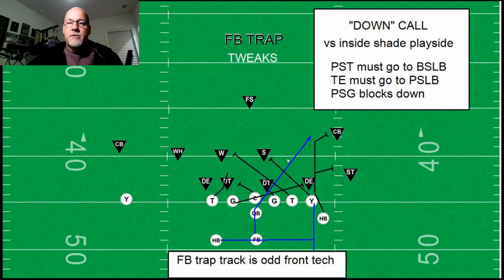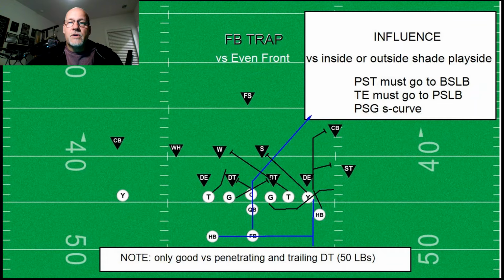We would hope that he would get influenced. And so this right here is an influence. It's versus an inside or outside shade play side. So if you know that that 2-eye is going to penetrate and take himself out of the play, then you can influence.